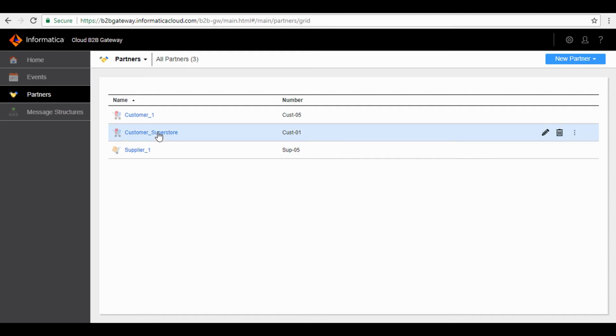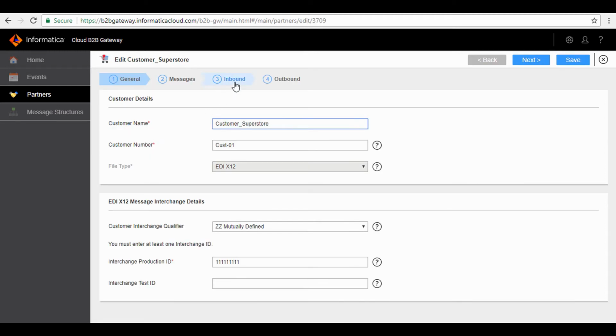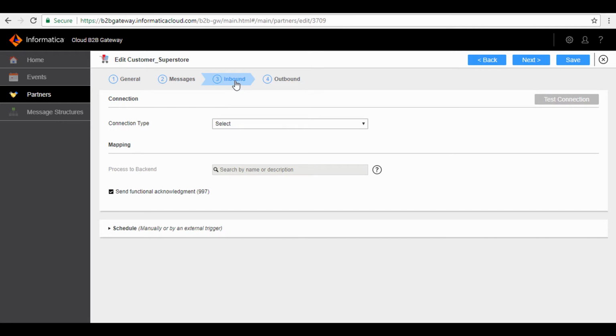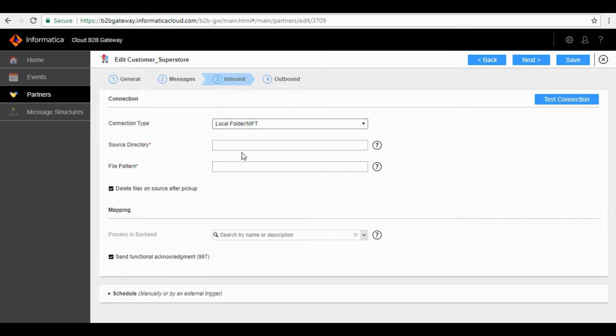Click the Customer Superstore. Go to the Inbound page. From the Connection Type drop-down, select Local Folder MFT. In the Source Directory field, provide the path to the directory on the connection, from where the gateway picks up files, which in our case is C:\src directory. In the File Pattern field, specify the file name pattern of the files that the gateway should pick up from the source directory.